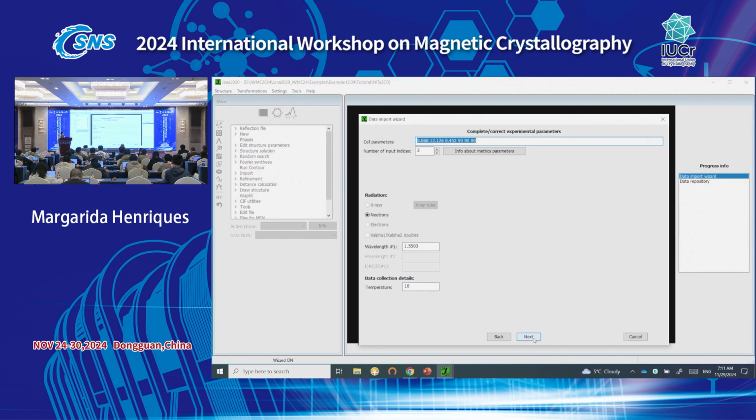Temperature is 4K, but you can change it. This matters only when you need to correct something which is a thermal parameter. So if you don't need to correct the parameters, it does not matter. Temperature is just an indication. And it's also good because this will be written to the file. If you have a lot of files, this will help you to distinguish between them. So next.